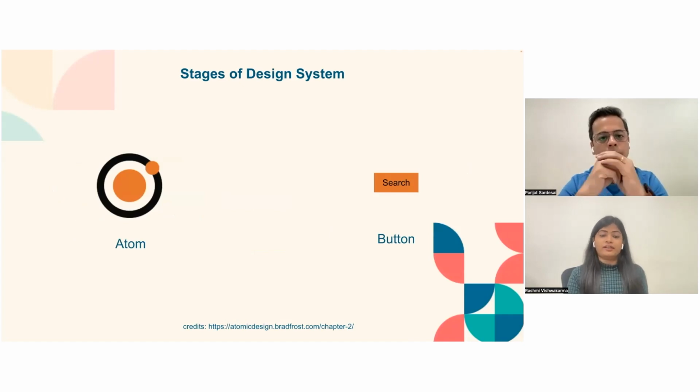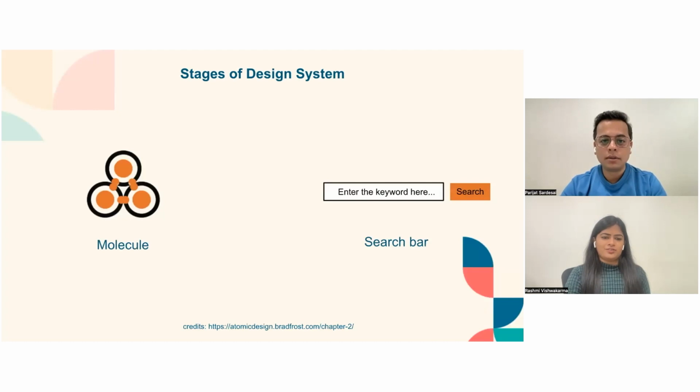Yeah, so connecting to the chemistry concept and this slide, I think atoms must be basic building blocks here, like input, buttons, labels. So basically, it must be including elements that can't be broken further, right? Absolutely correct. So I was not kidding, Parijat. Looks like every chemistry definition has relation here.